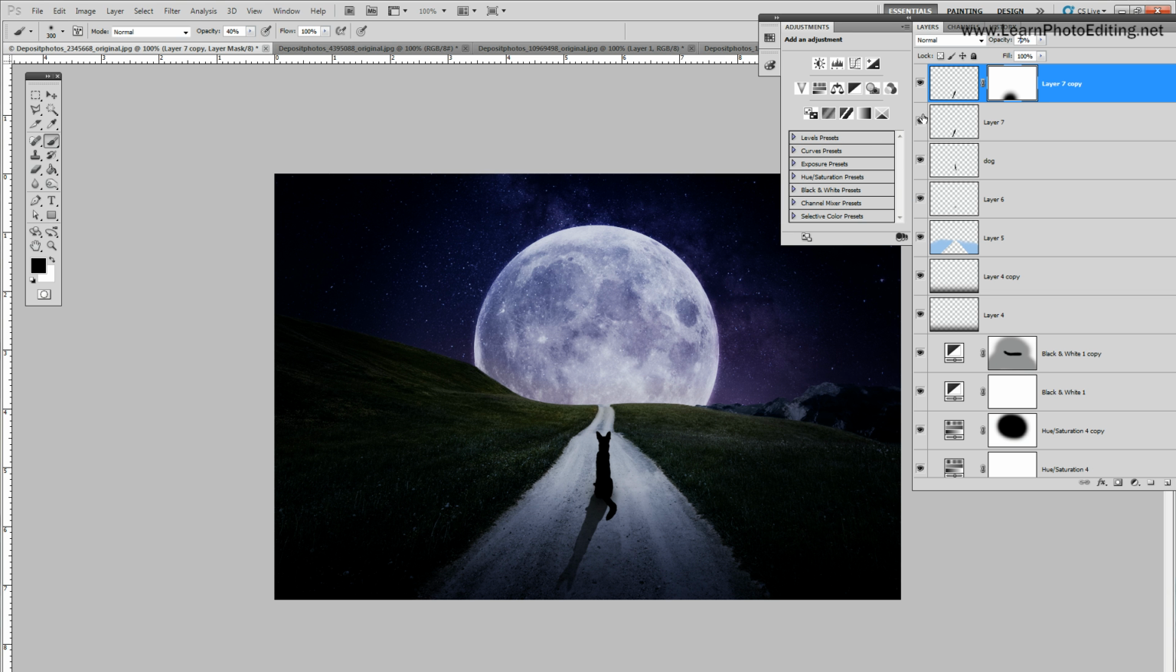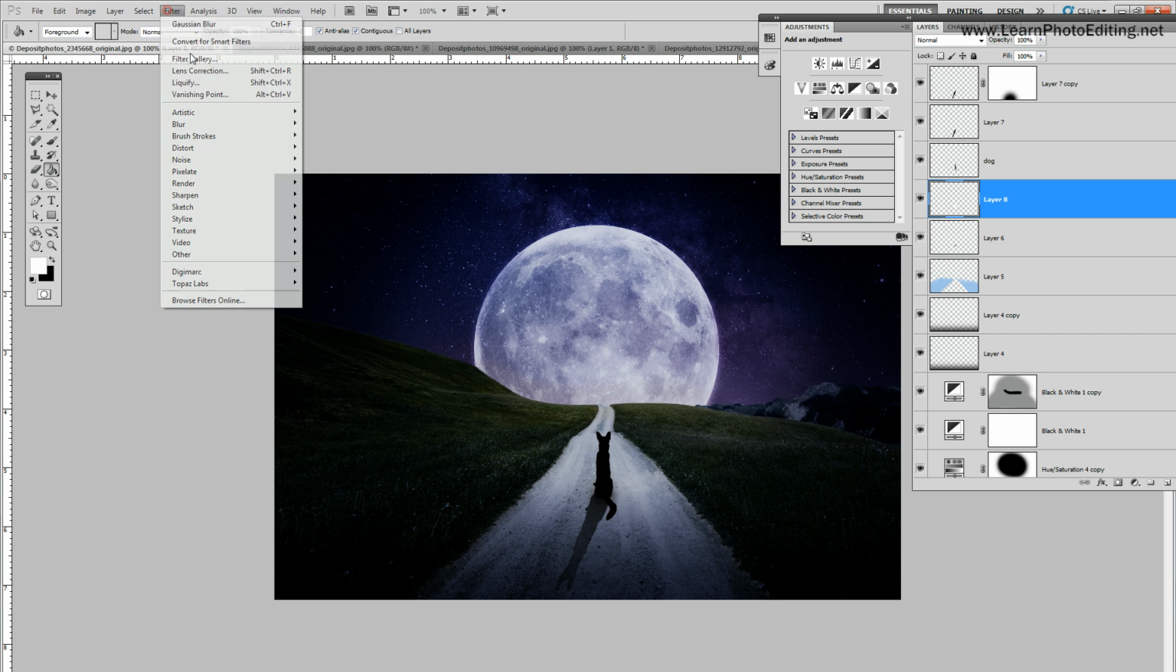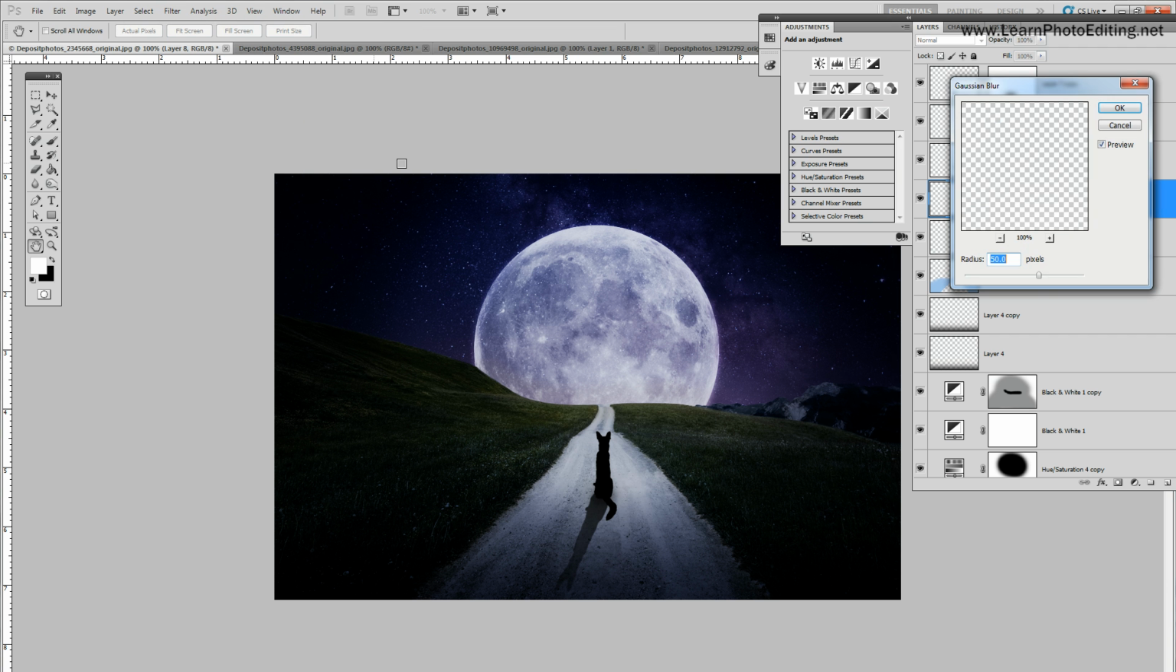At this point, what we can do next is add a rim light. So control click the dog layer, new layer, bring it under the dog layer, fill it with the color white, and blur, Gaussian blur, and choose 1.